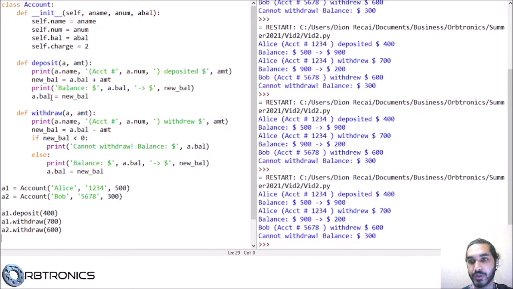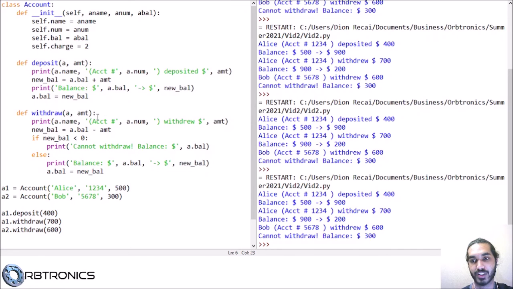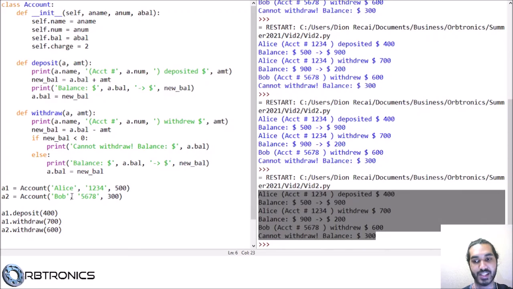And this is how you do it. So this is how to create a method, which is basically putting a function in a class because the function is so closely related to the class. And let's run the code just to make sure it works. And you can see it works. It prints out the same output as before.